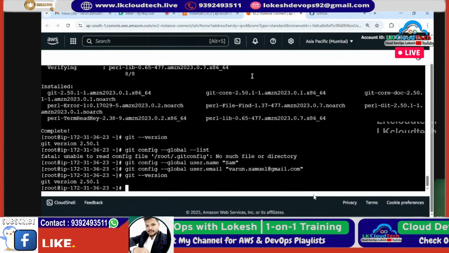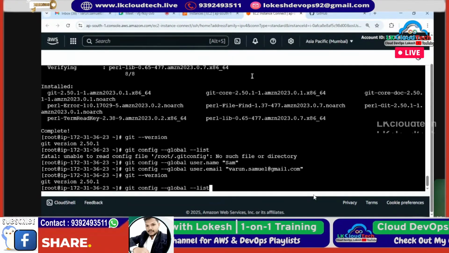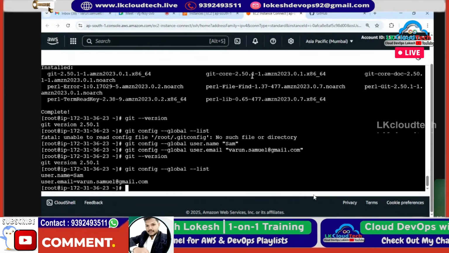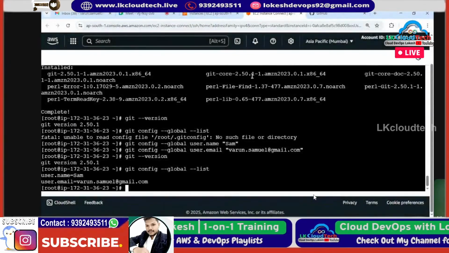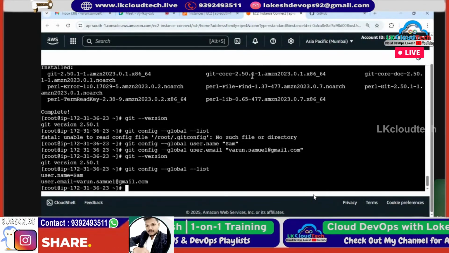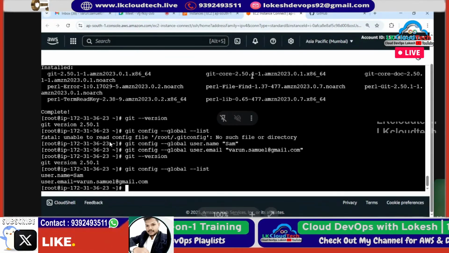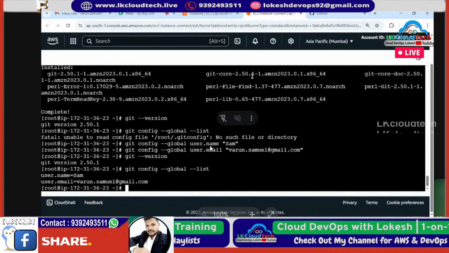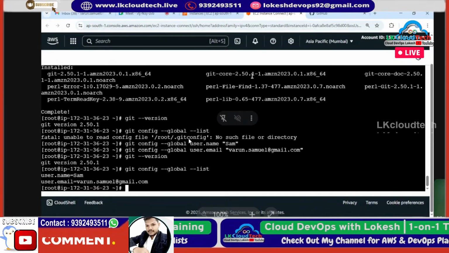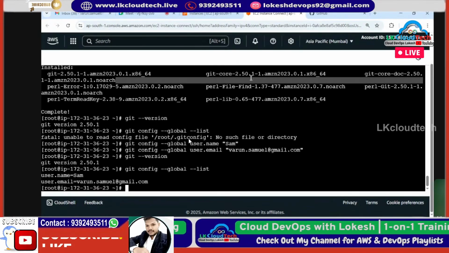No, not that, not that. Hyphen list. Yeah, this is the one, right? You successfully configured properly. Earlier, what did you get? You got a fatal error, which means you did not configure. You read this, right? Unable to read config file, which means not configured. The directory is not available. Okay. So that's what we have done successfully.